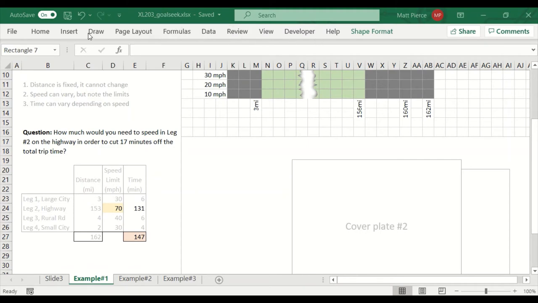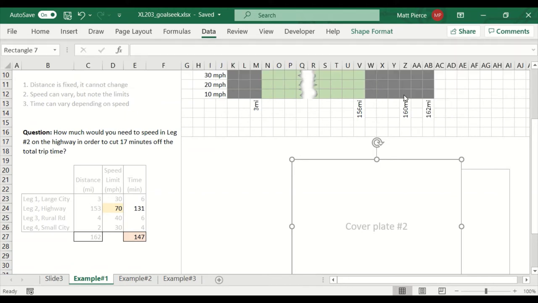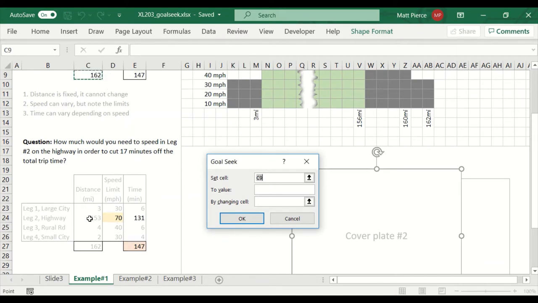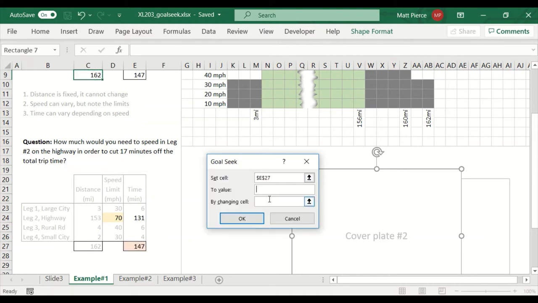So let's get started. Let's go to the Data menu item, Forecast, What-If Analysis, and Goal Seek. And up comes Goal Seek. This table is the same table as what's up here. I just grayed out the elements that are not going to change, and I highlighted the elements we are going to change and look at. So we want to set our target cell. To cut 17 minutes off, well, the time was 147, so we want to set this cell equal to 130 minutes by changing the speed at which we drive. So there we are. It's all set up, and then we click OK.